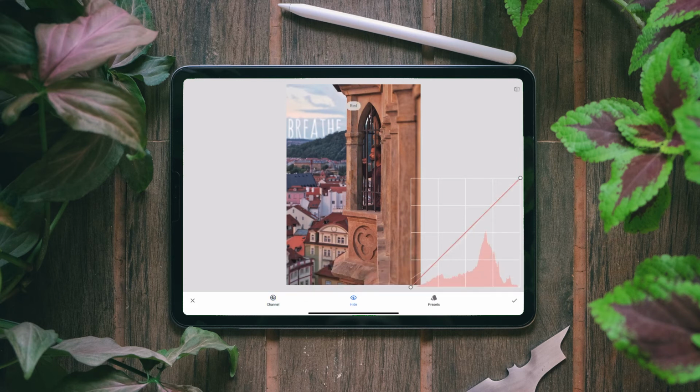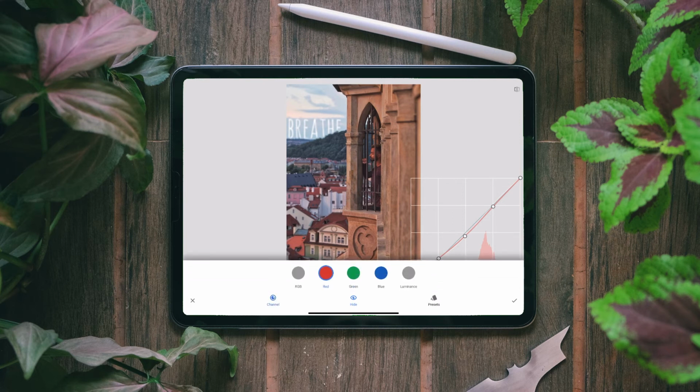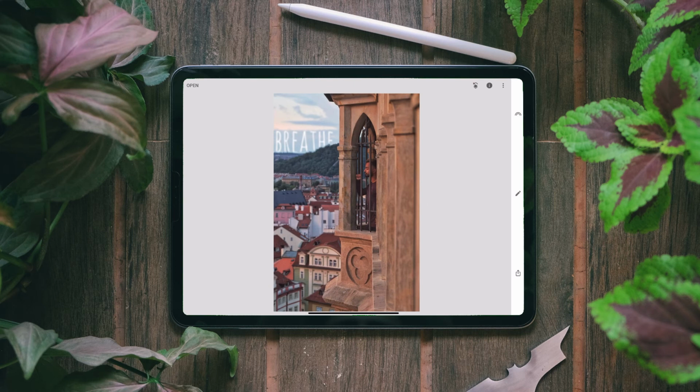And let's quickly check if we can do something with the reds. We'll bring them down just a little in the highlights, in the midtones as well. The shadows are good where they are. We'll bring the reds up in the shadows a bit, I think. Yeah, this much is good.